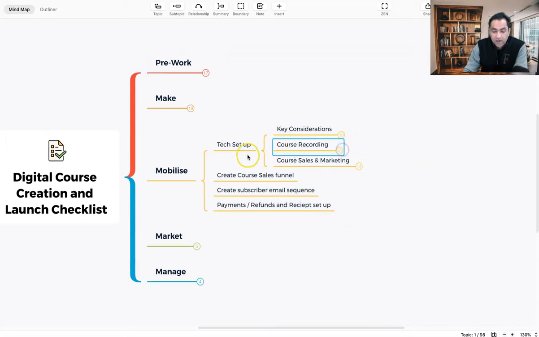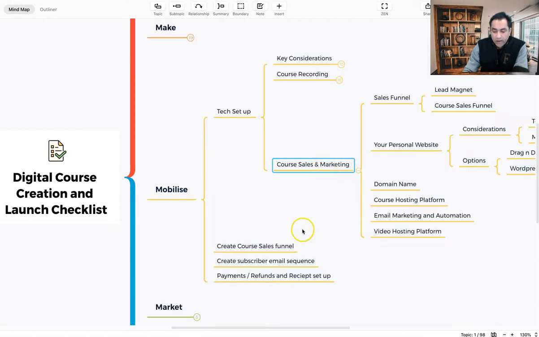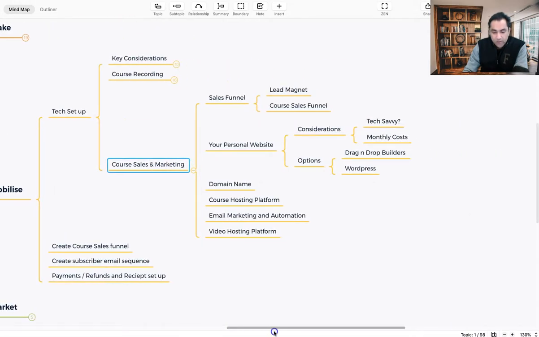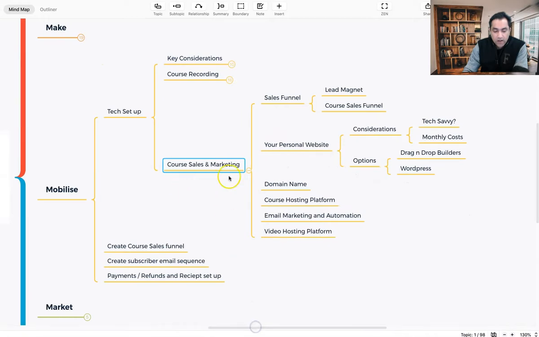Now we're in this mobilization phase at the moment, where you're doing the entire setup. The next thing I want to touch upon is that in the mobilization phase itself, you now need to think about how you're going to market and sell your course. Course sales and marketing is important for you. You've gone through the curriculum design blueprint, and I've talked about other things.